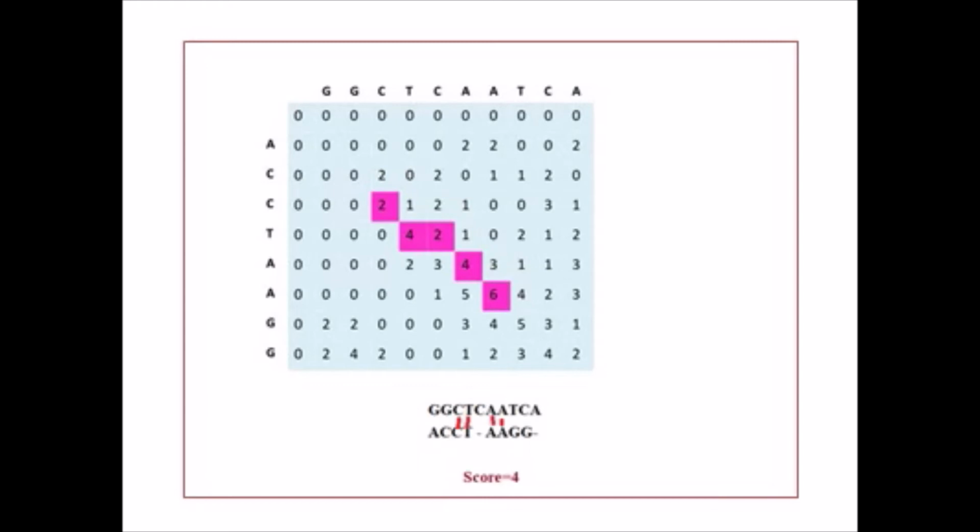As per the example we have been provided, the local alignment is GG, CT, CAA, TCA and AGC, TAA, GG. So the score will be 4.